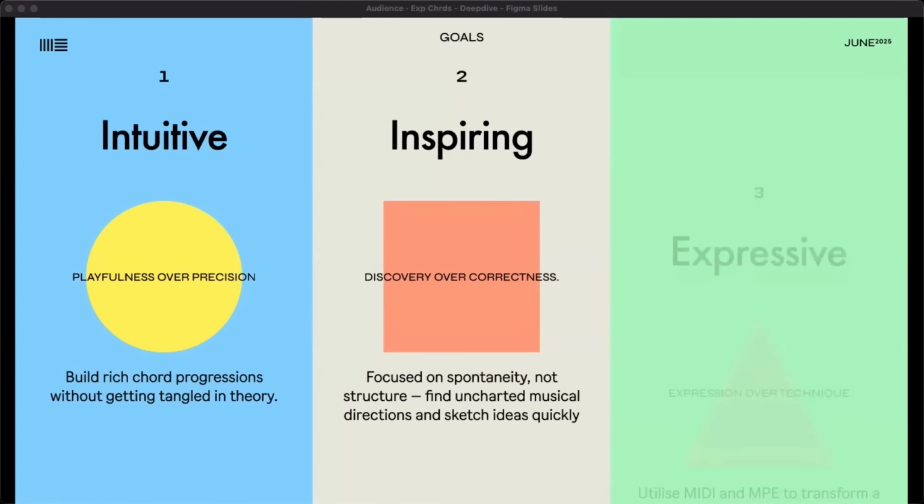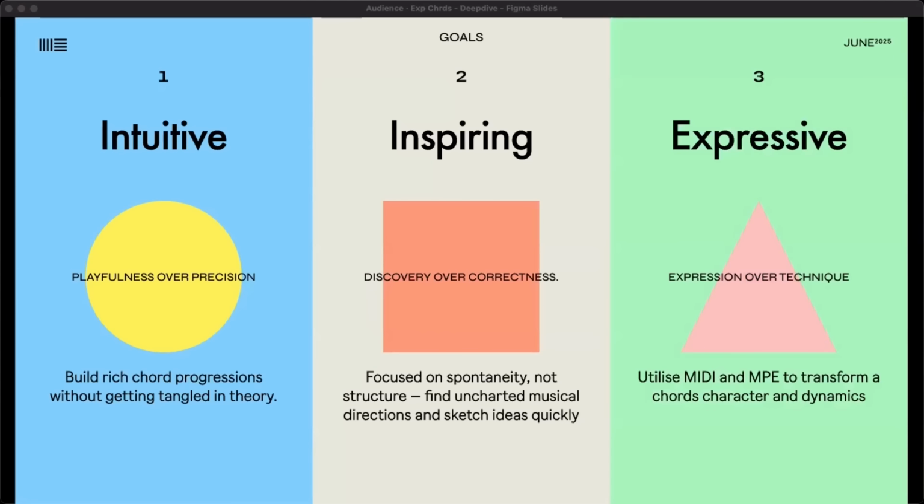And the last one is around expressiveness. So we want to ensure that it feels human rather than really static or robotic. Utilizing MIDI as well as the MPE capabilities of Push, you can really transform the chords and the character of a chord. So a single note trigger can actually add a lot of dimensions to the chord. So yeah, that's a bit about the why and the what.